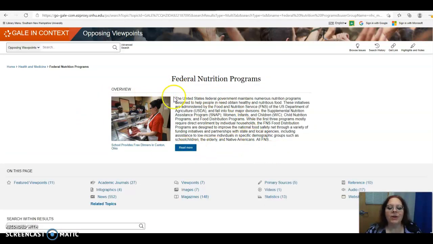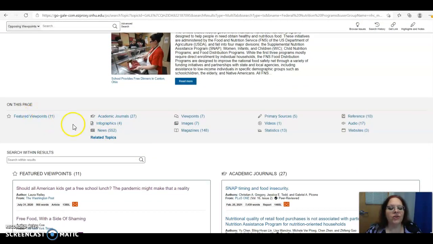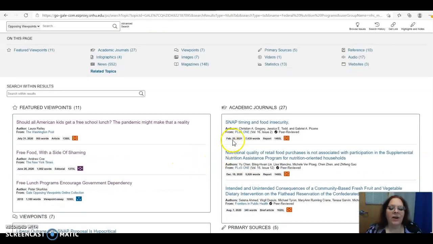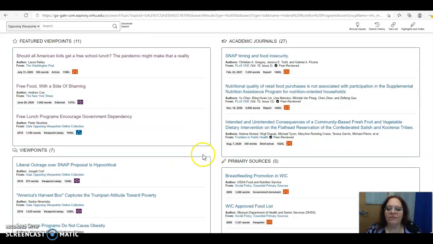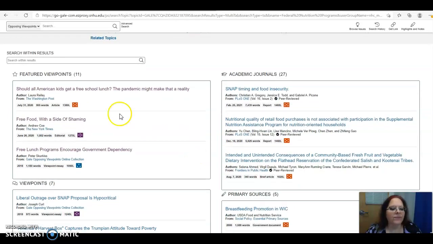It gives information up here at the top, and you can click Read More. It tells you how many journals, how many are featured viewpoints, news articles, that sort of thing. And you have all these different groups down at the bottom. Notice there's more that just gives the top 3. So if I wanted more featured viewpoints, I could click on that and open up more.